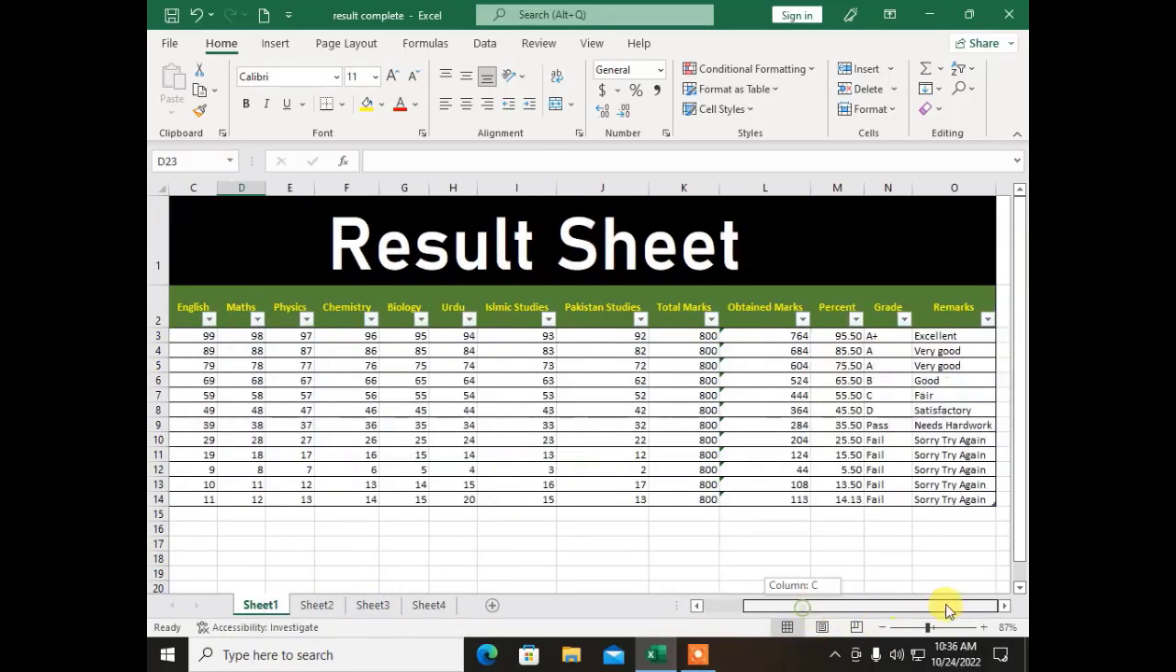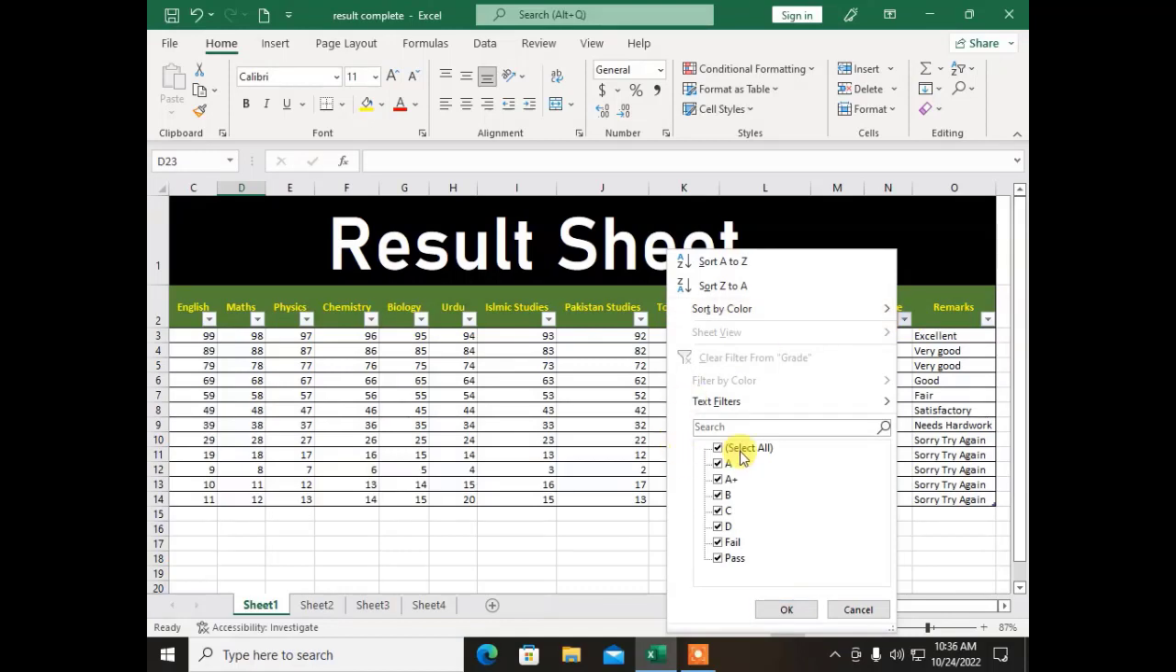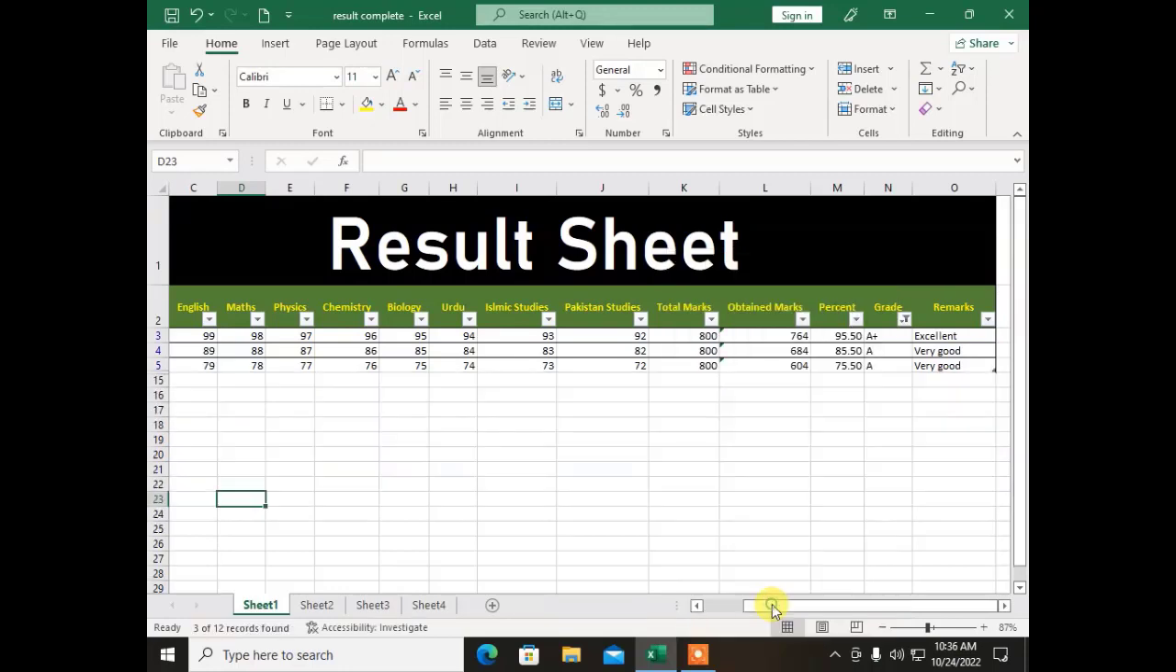Now here I want the records with the A and A plus grades. I will deselect all. I will choose A and A plus as criteria. It will show the records of those students who have A and A plus grades. This is the advantage of filters.